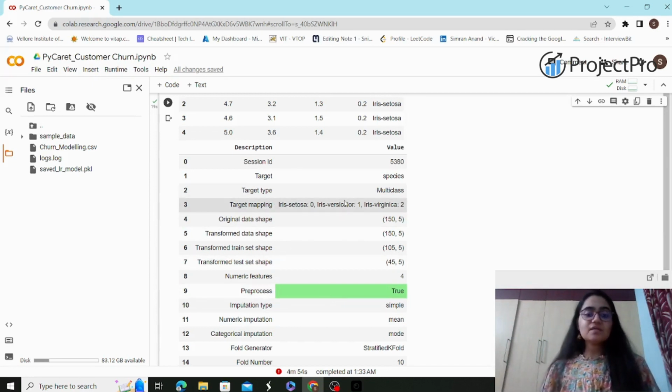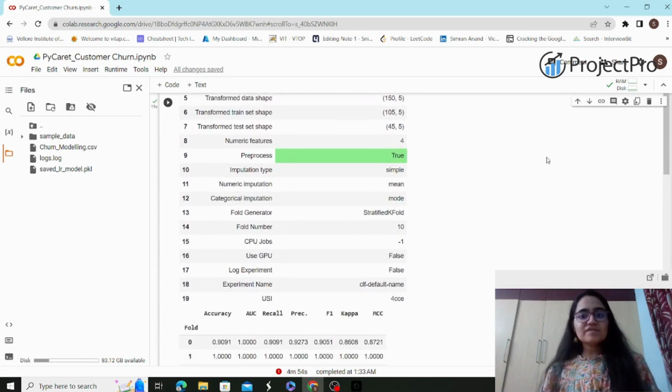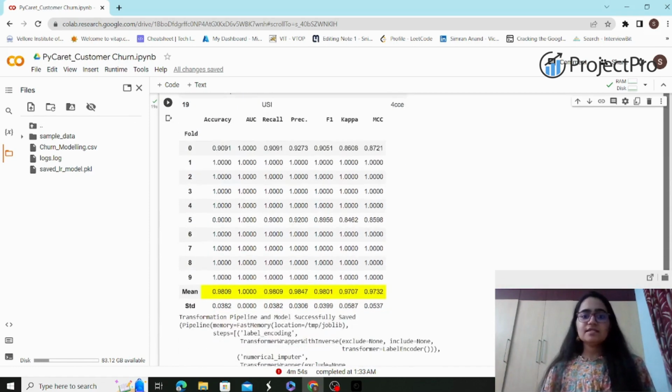Target mapping has been done. That's very important, which I was talking about regarding encoding. When I talked in the previous videos about one hot encoding and label encoding, that has already been taken care of. We have the target variable species, which is already identified. The value is multi-class in this case. Then it also gives the imputation type, which is simple. If there are any missing values, it has already imputed them, or replaced them with something. Numerical imputation is done with the mean, and categorical imputation is done by mode. Then we have CPU jobs. This is the overview of what has been done in PyCaret.